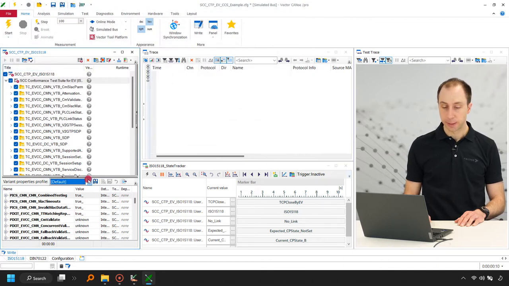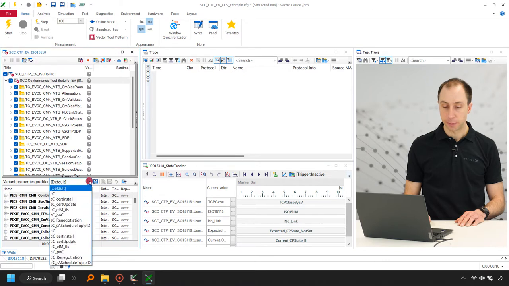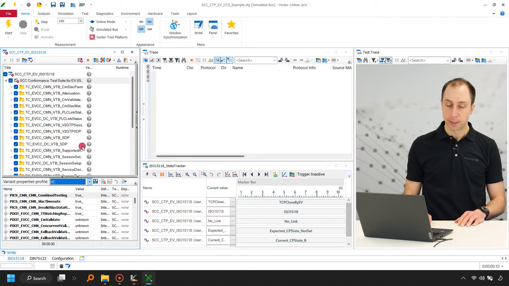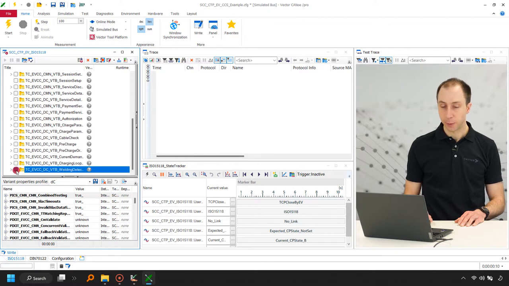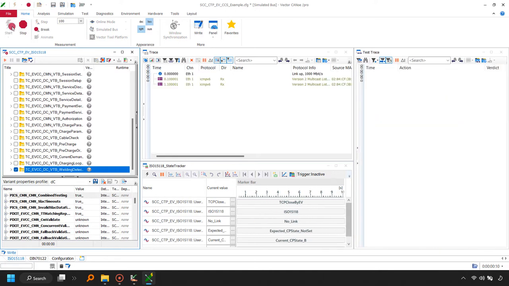Afterwards, we can select a predefined variant profile, for example, the DC profile, and then choose a specific test case group. Select, for example, this one. And then we are ready to start the CANoe simulation and start the test case execution.